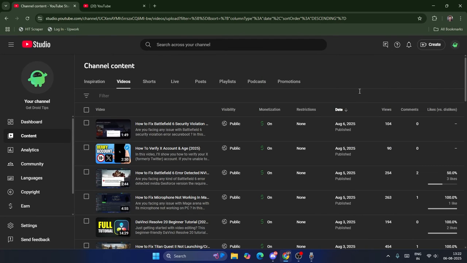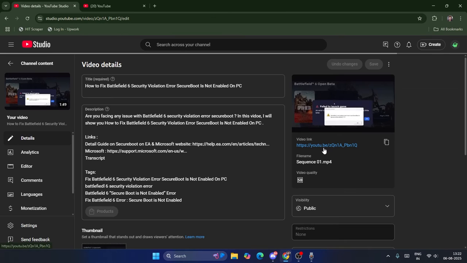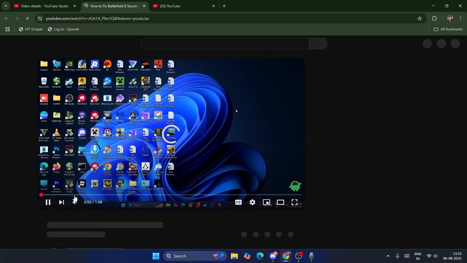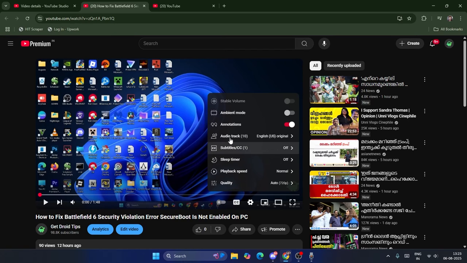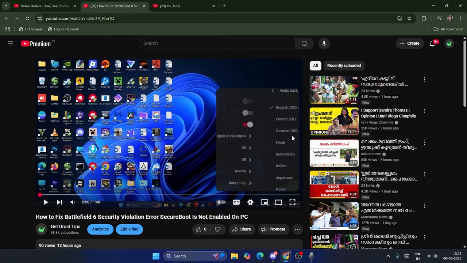But for example, if someone is watching any kind of video and they feel like they want to turn off the automatic dubbing, then how can we do this? To do so, we just need to go over here and click on any video that you want to watch. For example, let me click on this one. Once you get into the video that you're watching, you can just go over here and click on this one. And over here, as you can see, we have various options, and you have to click on audio track and then click on this one.